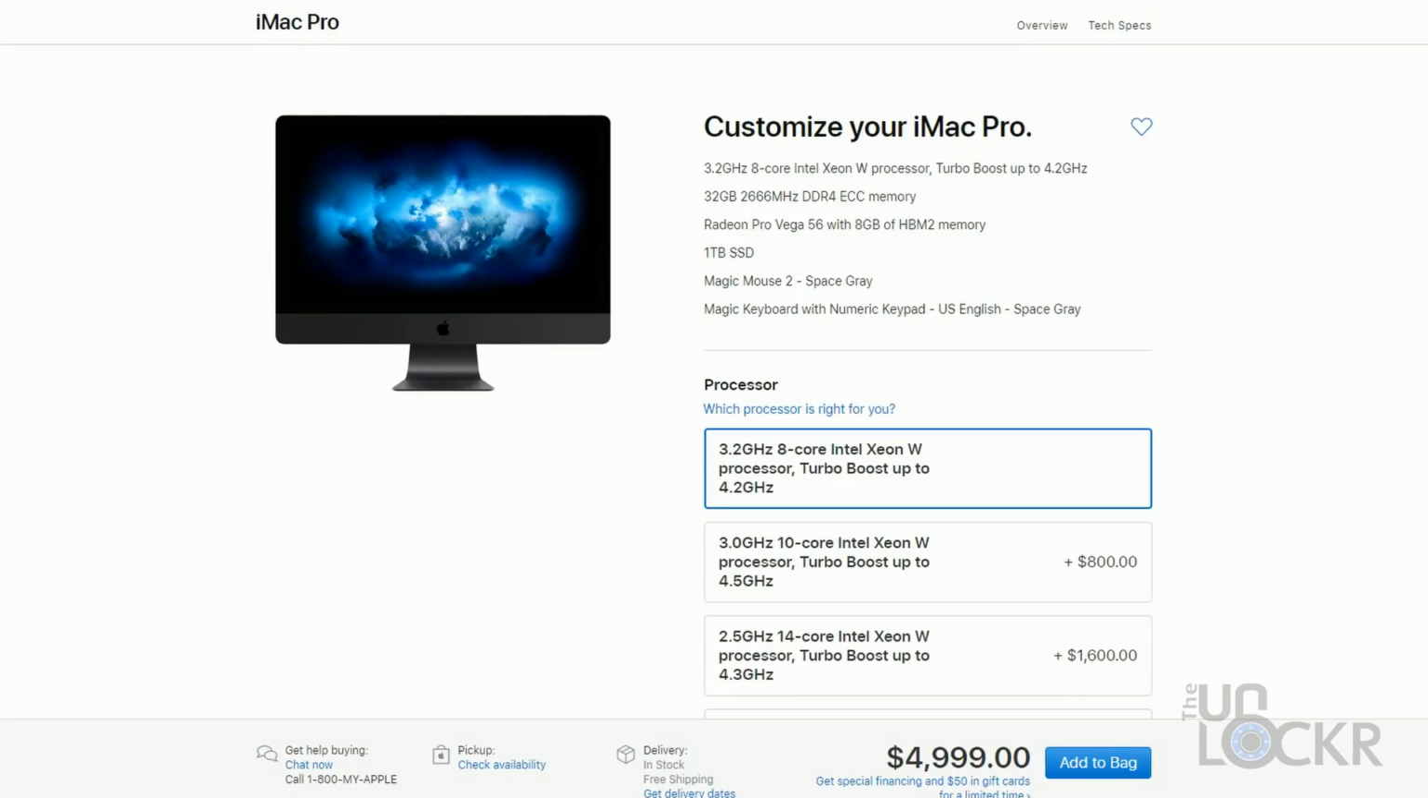And now that does sound like a lot, but if we compared it to a comparable iMac Pro, it's on par, if not a bit cheaper. And that's really it for this walkthrough.